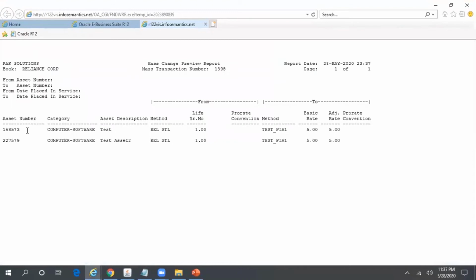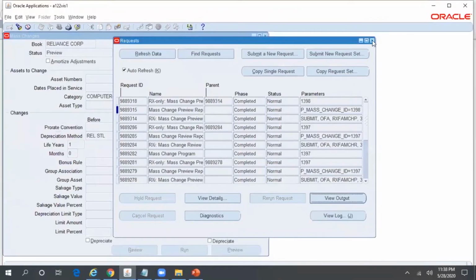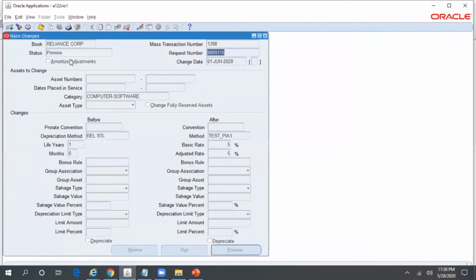So it has given these two assets 168,573 and 227,579. So remember, in the current case, I did not check the checkbox. Even though I did not check the checkbox, in the preview it has shown that those two assets will be impacted. Now let us requery this and then try to run, and let's see what will happen. I did not even check this checkbox. So ideally system should not allow me to.